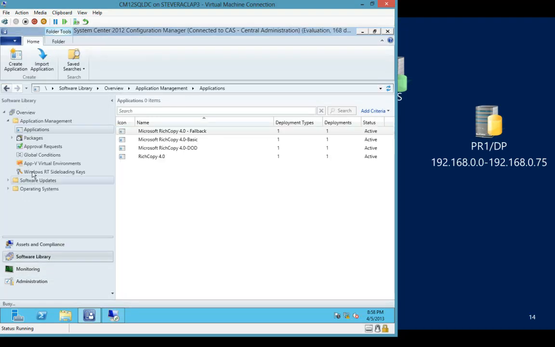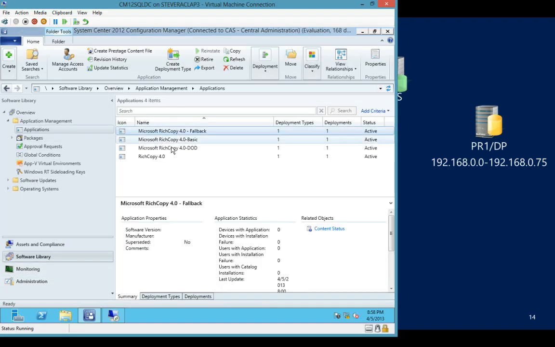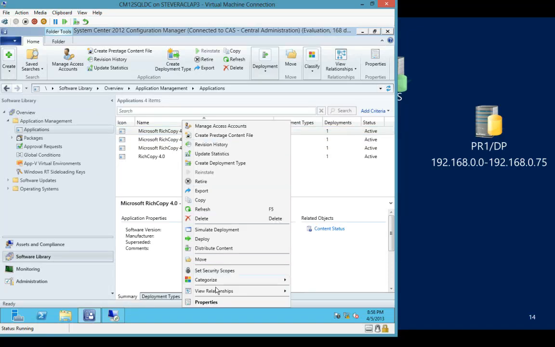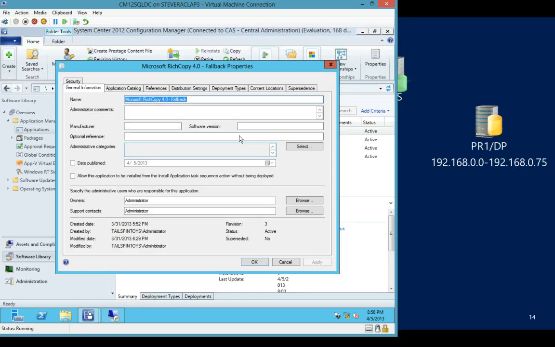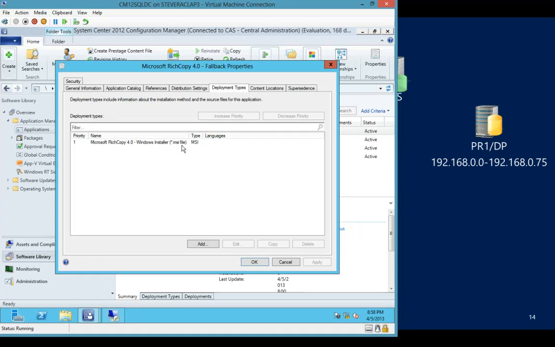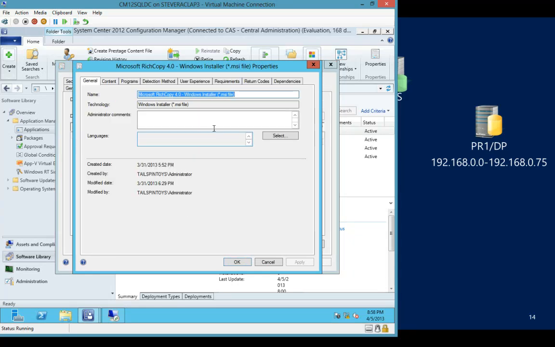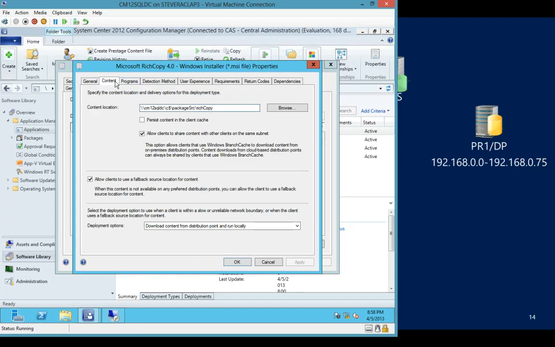So if I go to Software Library, go to my application, you'll see fallback. Let me just do this the right way. Go to Properties and then go to Deployment Types, just all the way through. And then if I go to Content, you'll see Allow Clients to use a fallback source location for content. This is disabled by default. All right. So if you want to enable fallback, meaning that in my scenario, my client's allowed to go to my local distribution point even though it's not in a boundary group, I have to turn both of these on.